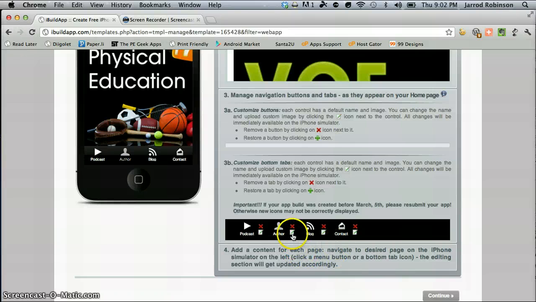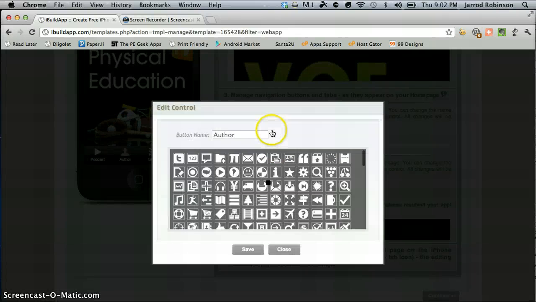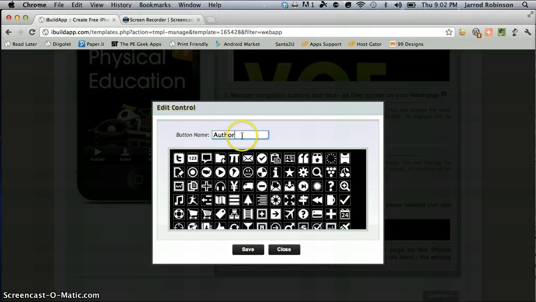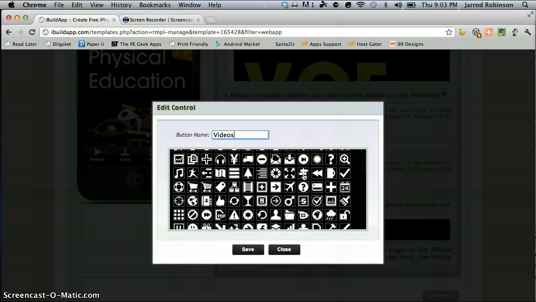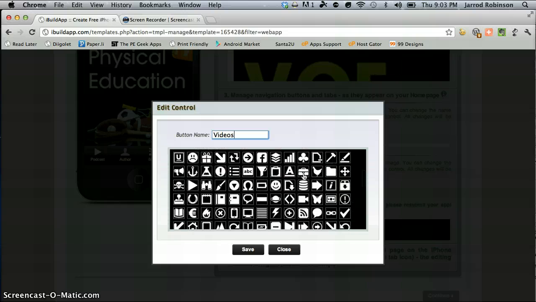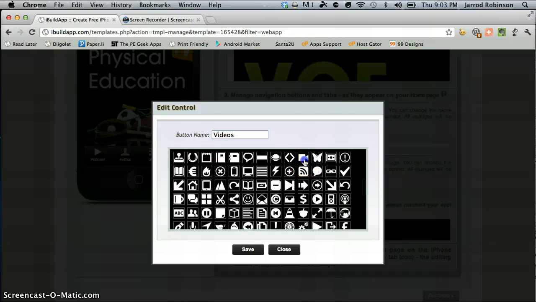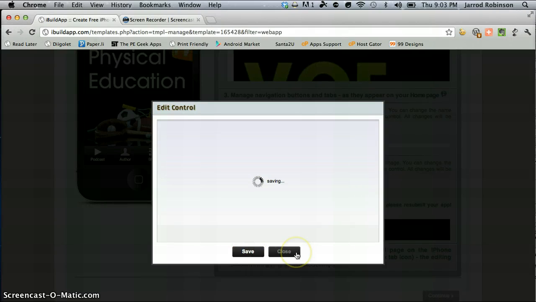So I would like to make this tab my videos section. So I'm going to change this to videos. And this will link to a YouTube account so people can watch class-related videos that I make or screencasts that students make or so on. So let's find the camera. That looks good. And let's hit save.